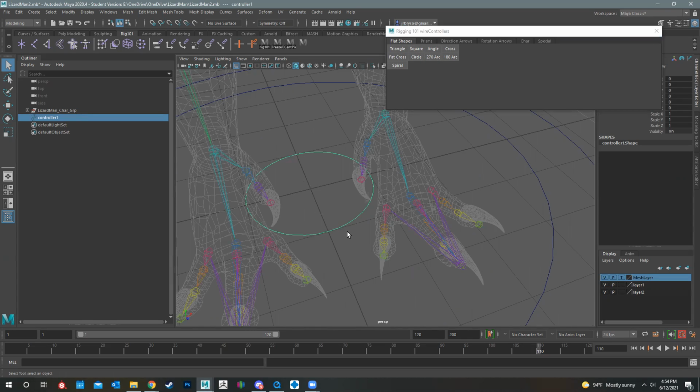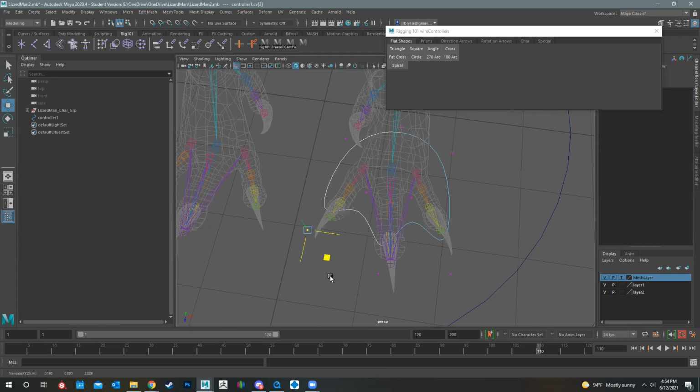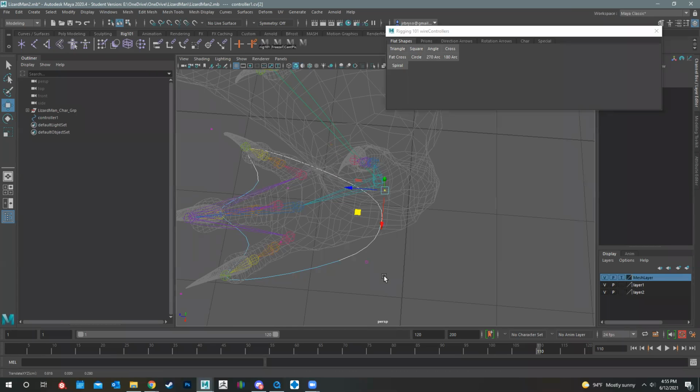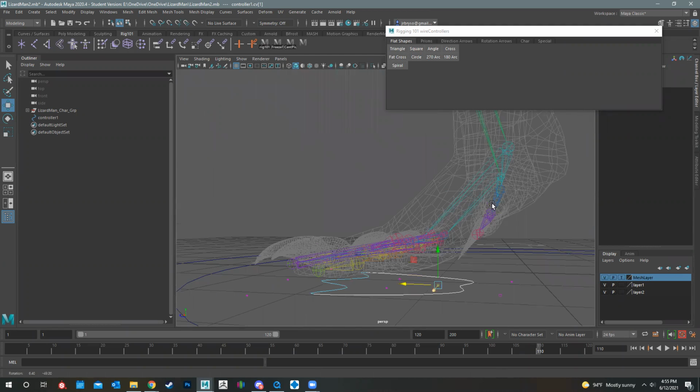So I'm going to make this circle and just move it over here. And now let's grab the control vertices, and I'm just going to pull them back. I'm just mimicking the dinosaur shape of the foot. Kind of looks a bit like a duck foot, I suppose. So something kind of like that. Okay.